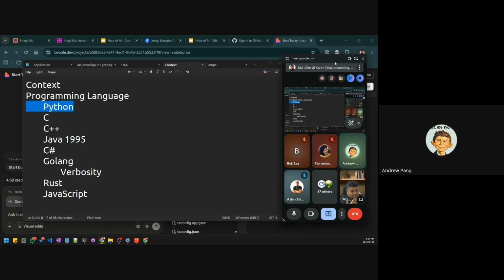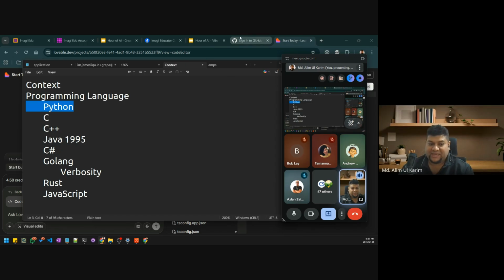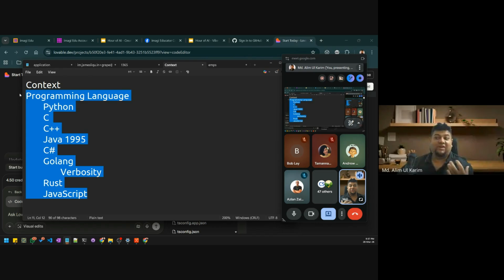For which app? For GitHub or for Lovable? Lovable. I mean, you can pick any programming language and tell me you want to build this or anything that you have an idea that you want to build, and I could just create a prompt right now.